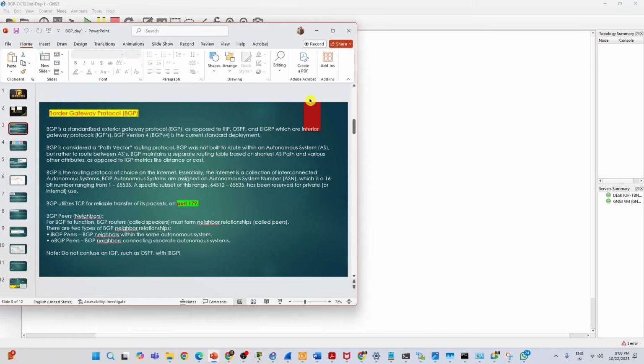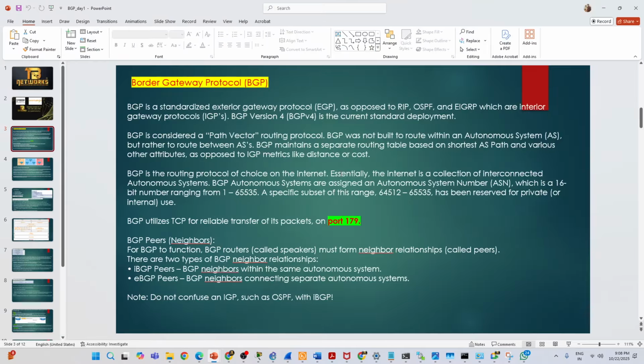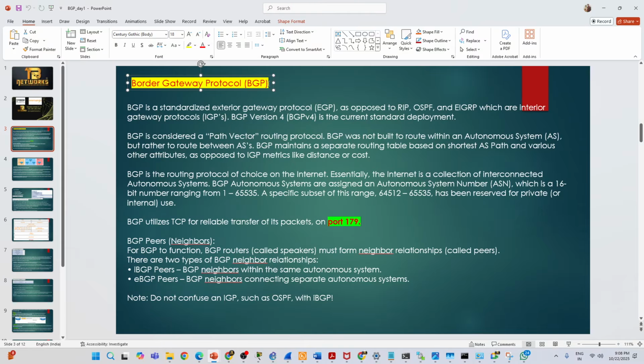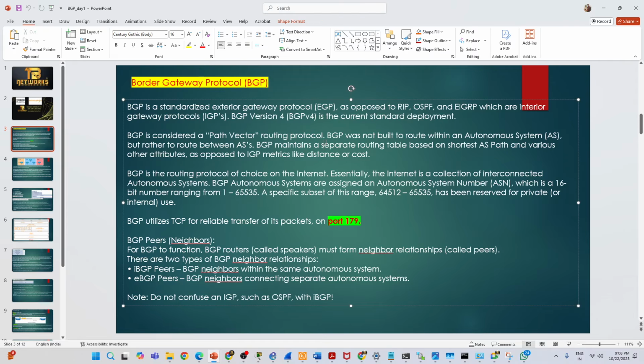Welcome to CCNP class day 1. We are discussing BGP. CCNA candidates are also here, and we are allowing them to understand BGP as well for 3 days. BGP is the Border Gateway Protocol.